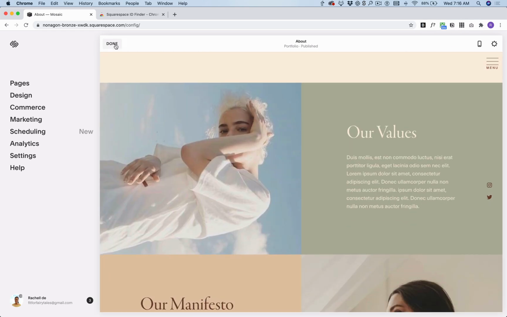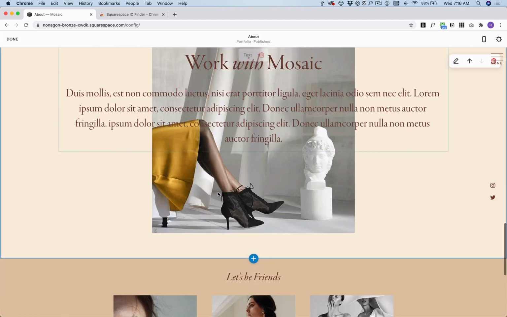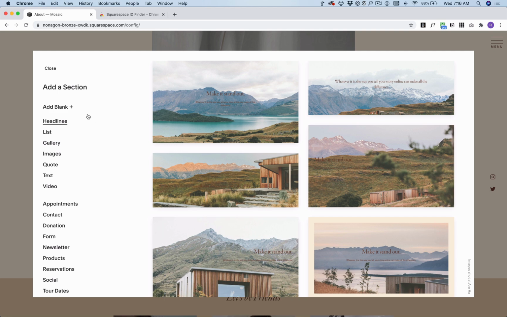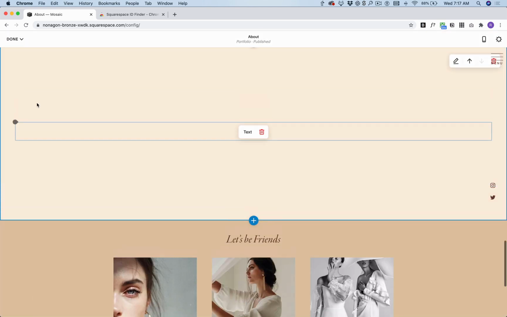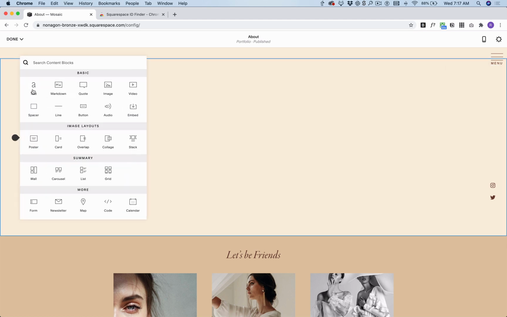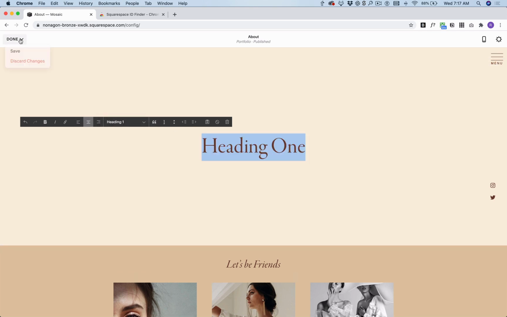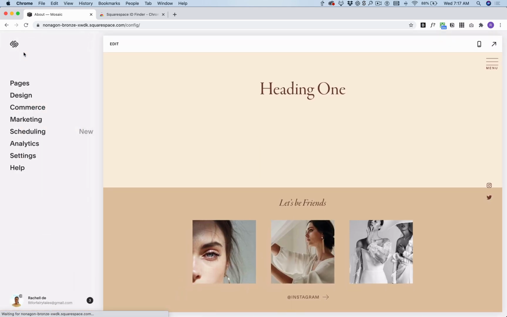I'm gonna click on edit and I'll try to add another section at the very bottom. I'm just gonna add a blank one. And then I'll add a text, heading 1, and then I'll format it as heading 1. And then I'll click and save.